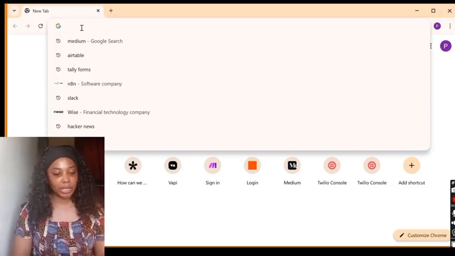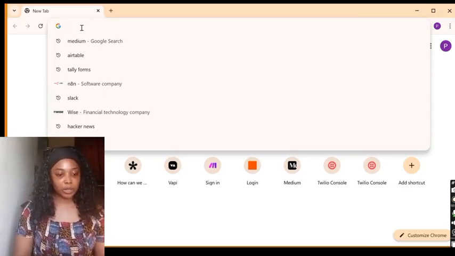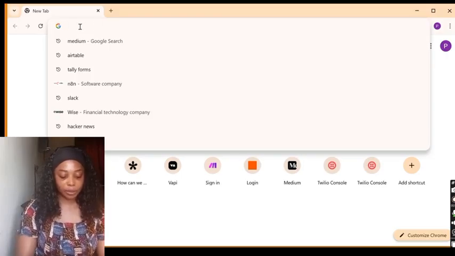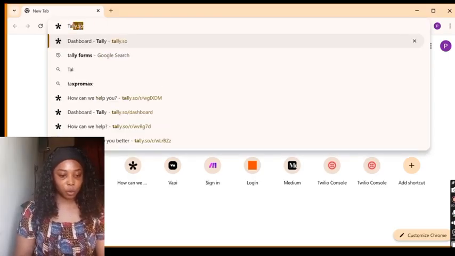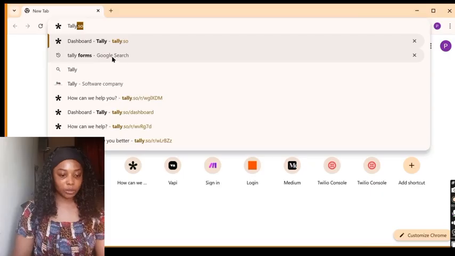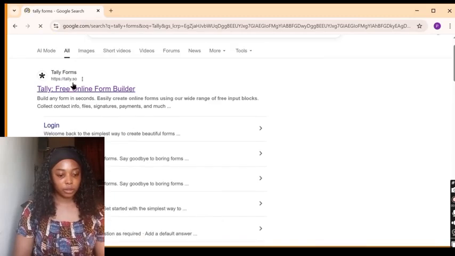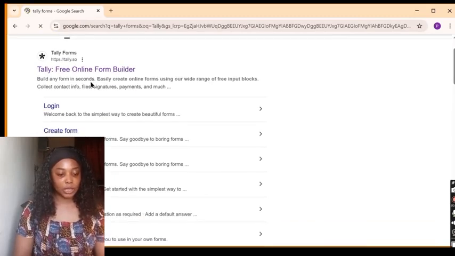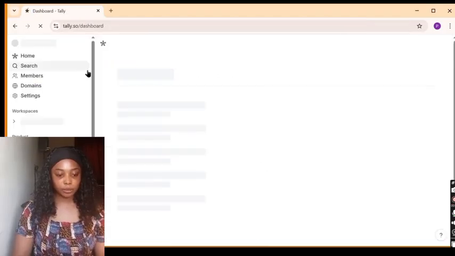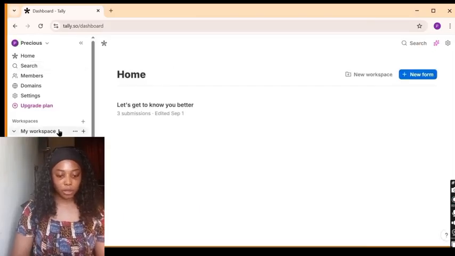So we'll start with creating our form. Like I said, we'll be using Tally form for this. To use Tally form, just type Tally form here, this one. You sign up if you've not used it before, but you can log in if this is not your first time using it. To create your form, you go to new form.